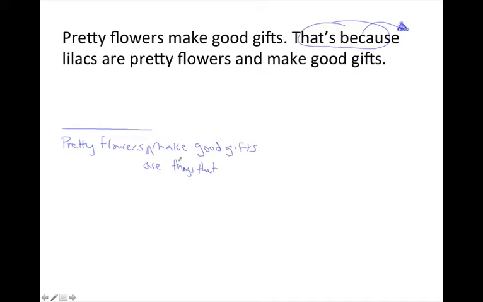Now we need to identify our major and minor premise. Pretty flowers is the subject class. And so we see here, lilacs are pretty flowers. That becomes our minor premise. And that leaves things that make good gifts will be the major premise. Now, what are the things that make good gifts? We've got lilacs. Lilacs are things that make good gifts.